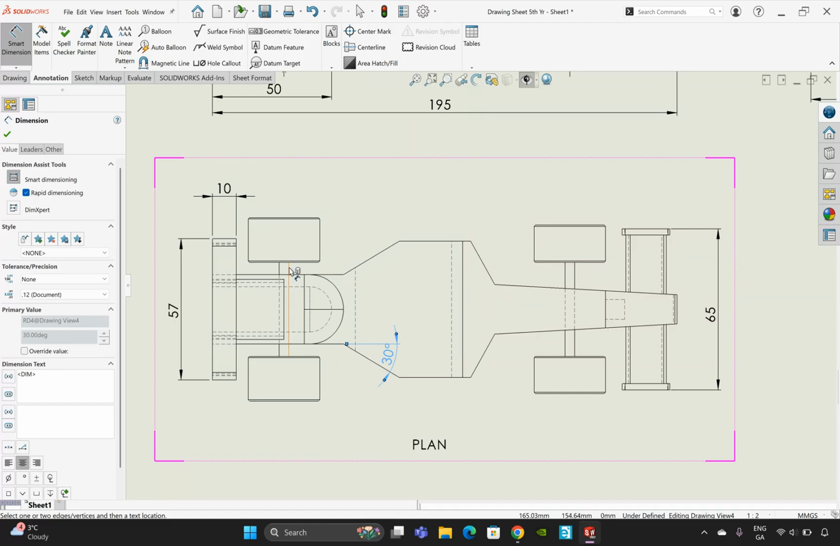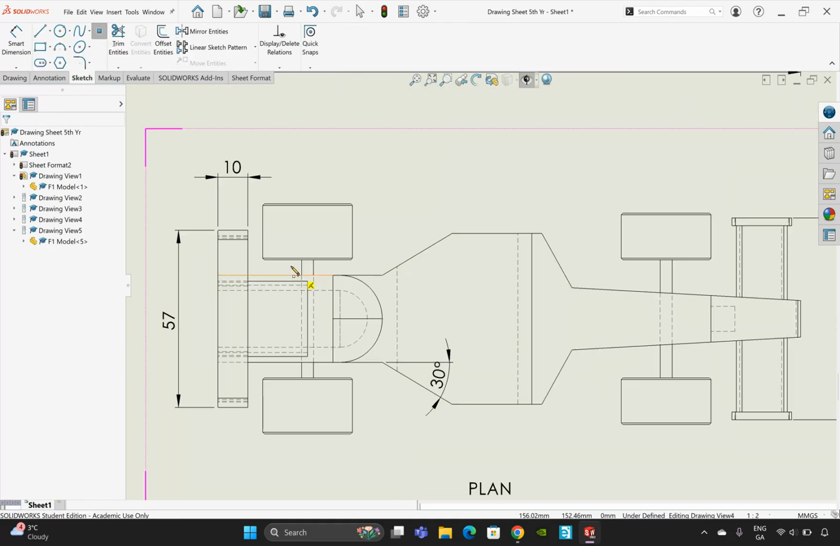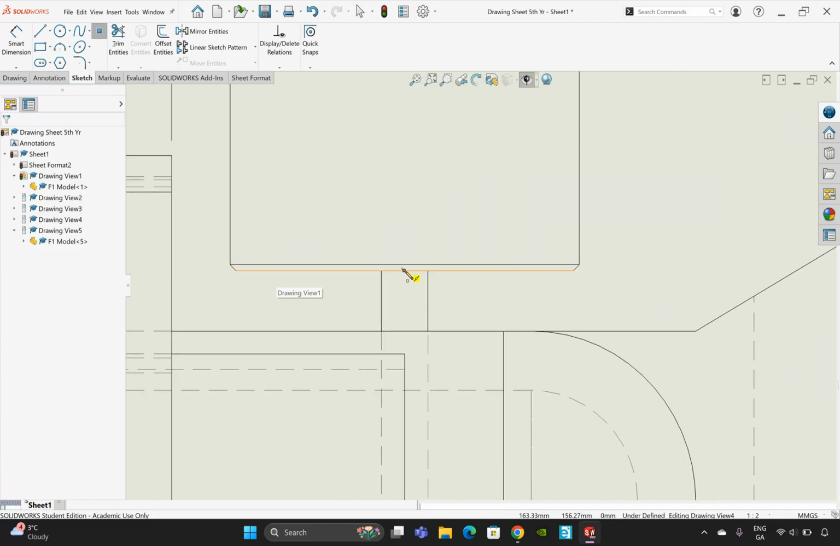I might go from wheelbase to wheelbase. So if we go from the axle to this axle, put in that dimension. Might actually get rid of that dimension. Sorry, I'm going to get a point. So go annotation, sorry, sketch, and grab a point. And I want you to find the midpoint here. There should be a midpoint right there.